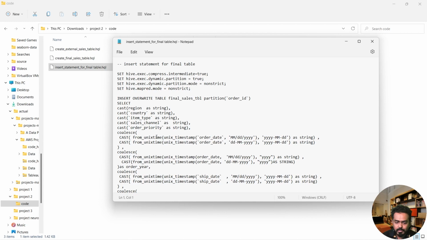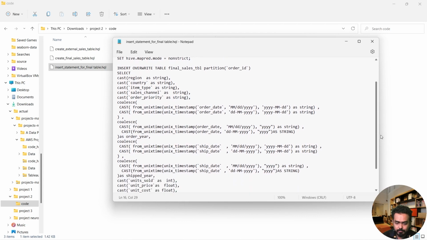Here I'm converting from Unix time, that is the Unix timestamp of order date, which is the actual date. I'm converting this into a standard format, that is YYYYMMDD, year, then month, then date. I'm doing the casting of the same thing from the Unix timestamp of order date to this format, and adding that into the coalesce function. Next we have the same thing for the ship date as well, so I'm adding that with the coalesce function. That's what I've just performed.